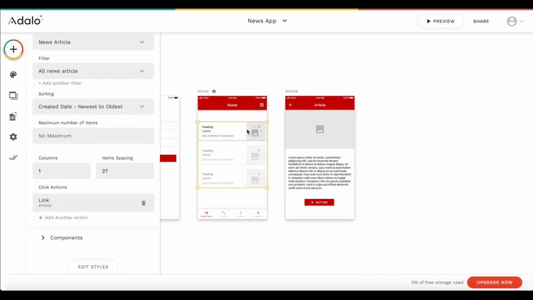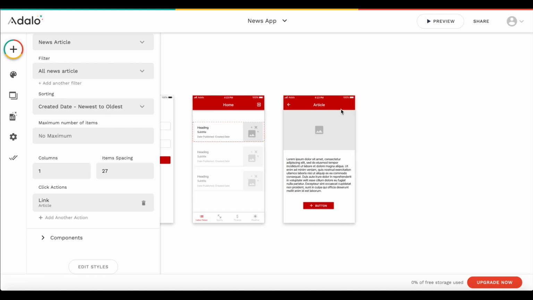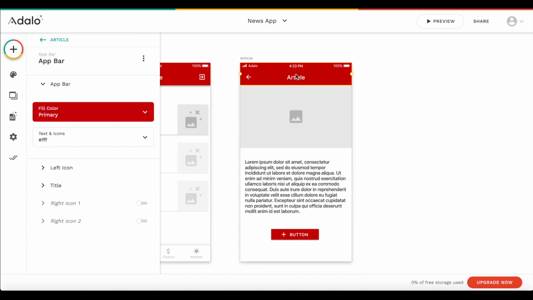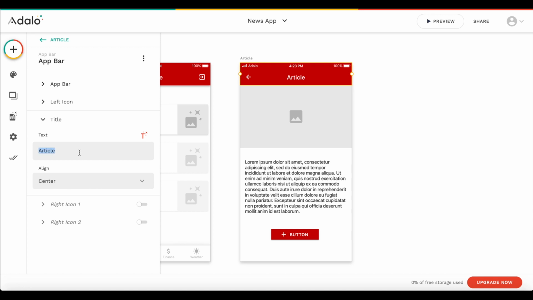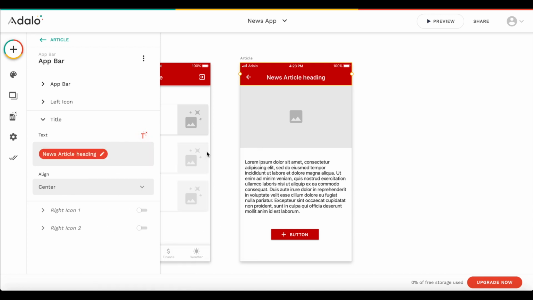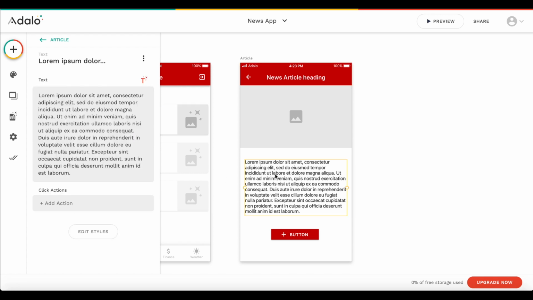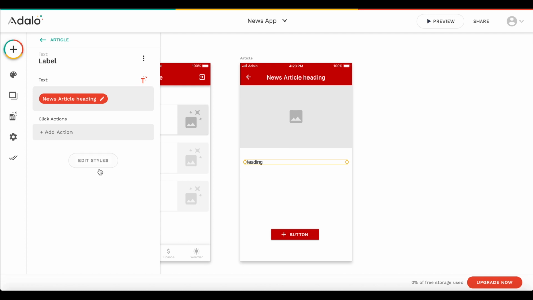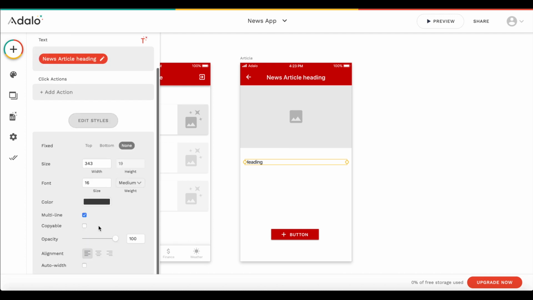And now, for example, if a user clicks on this card here, he'll be brought to the subsequent news article, the detailed view of that. And we can define the way this looks as well. So I'm going to click here on the app bar. The title shouldn't say article. It should actually say the current news article heading. For the text here, let's remove all of this, and let's just add the current news article heading as well. And let's center this and make that a bit bigger.